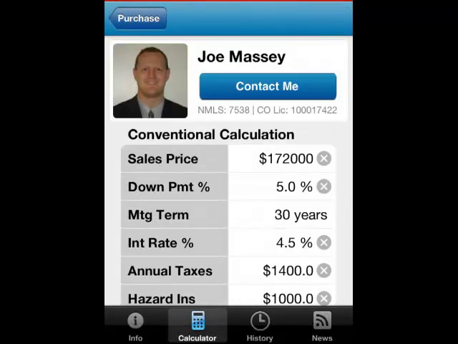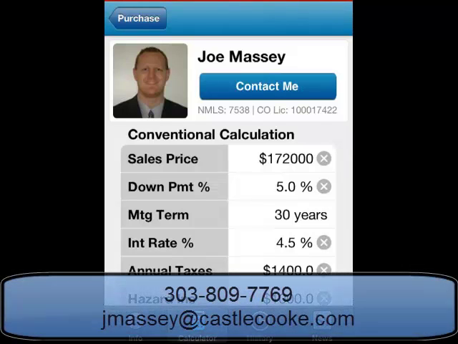So again, you can use this application as often as you like. You can give out the link to your customers, your friends, family. It's free for you to download and install. If you have any questions, please give me a call, 303-809-7769.